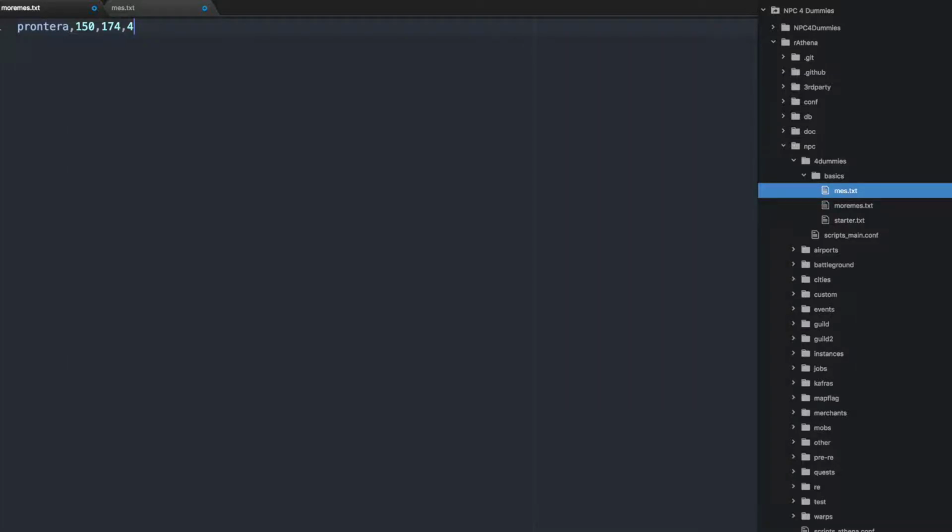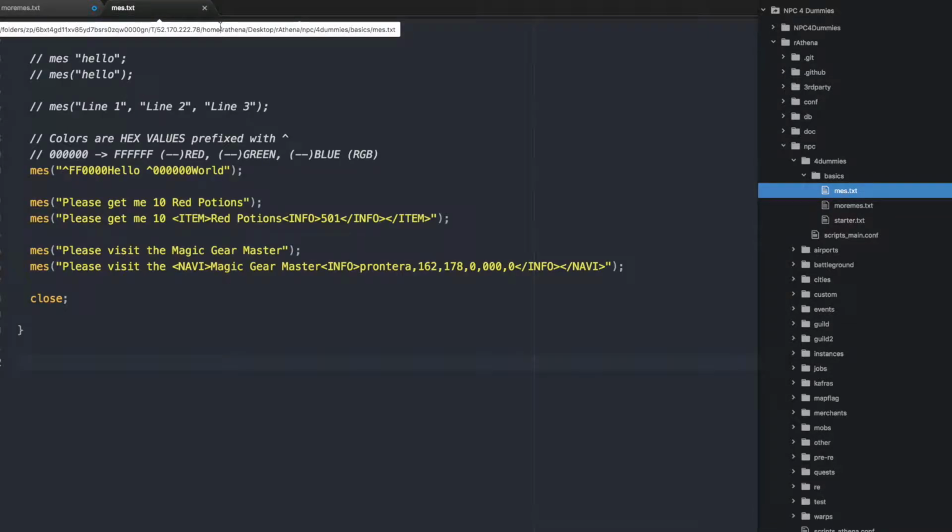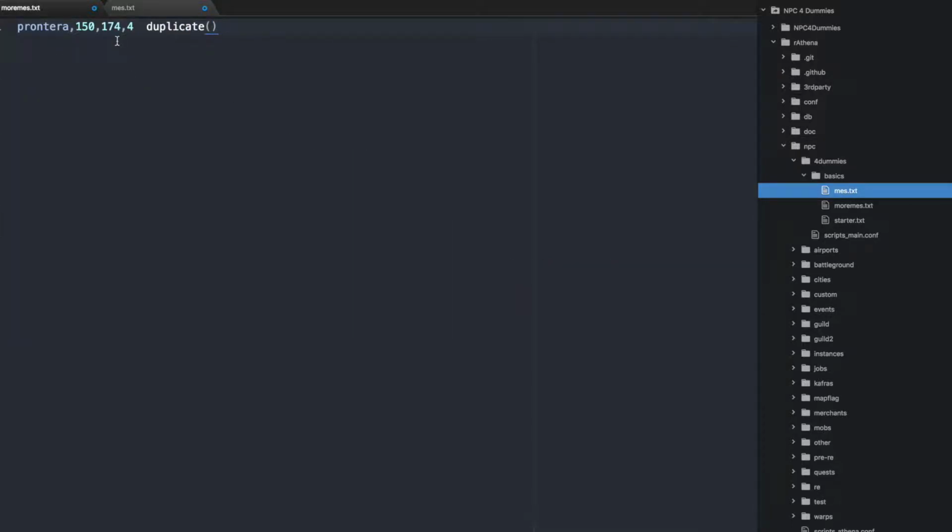And next, it's very similar to how we're setting up an NPC header. This time we're going to hit Tab again. Instead of doing script though, we're going to call it duplicate. So we're going to duplicate, and we want to tell it what we want to duplicate. So if you remember, we called this NPC mess NPC #001. So let's put that whole word right in there. Boom. That's what we want to duplicate.